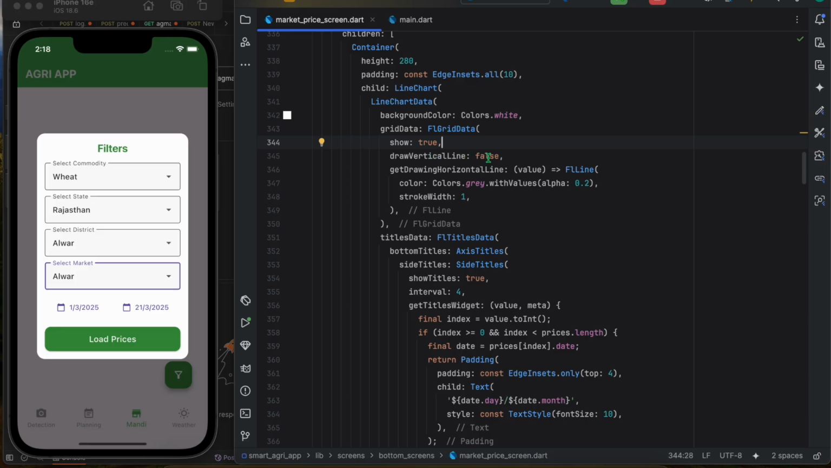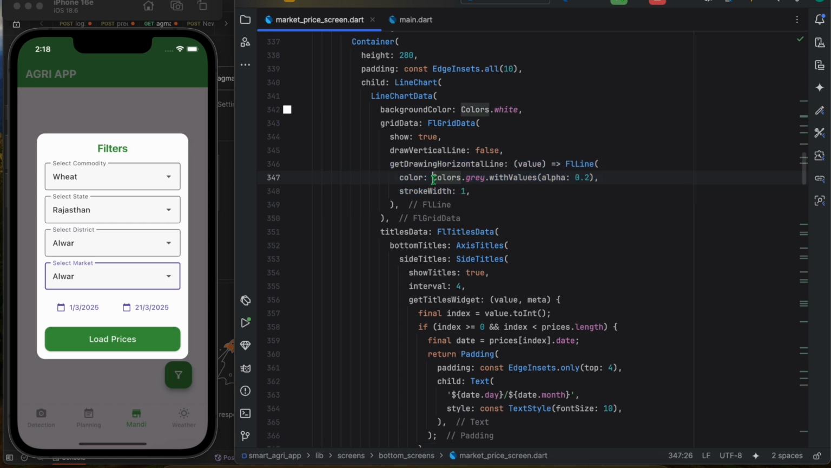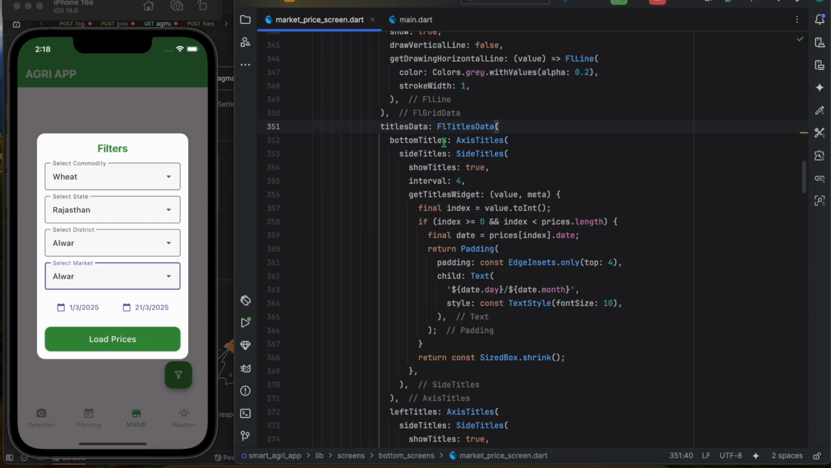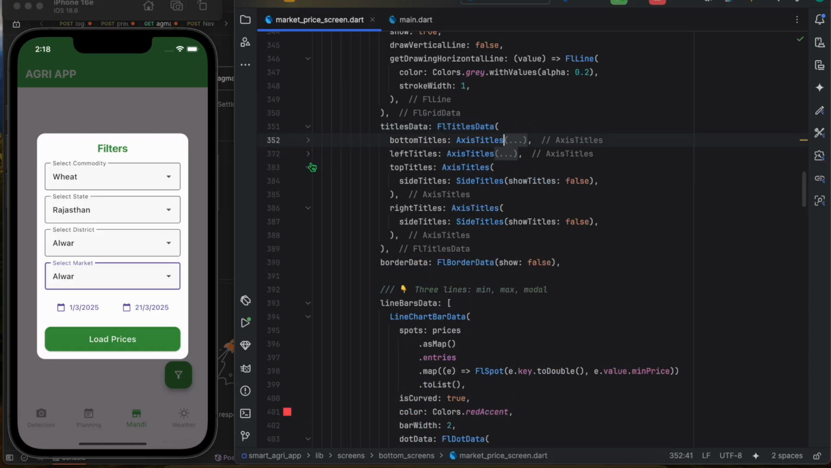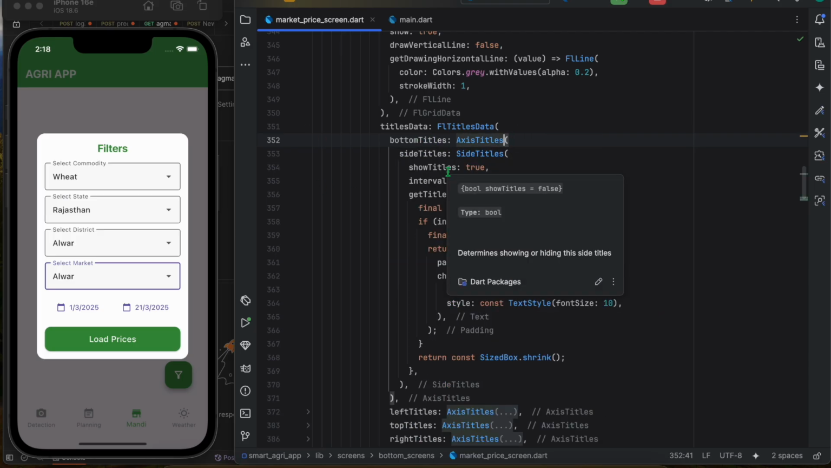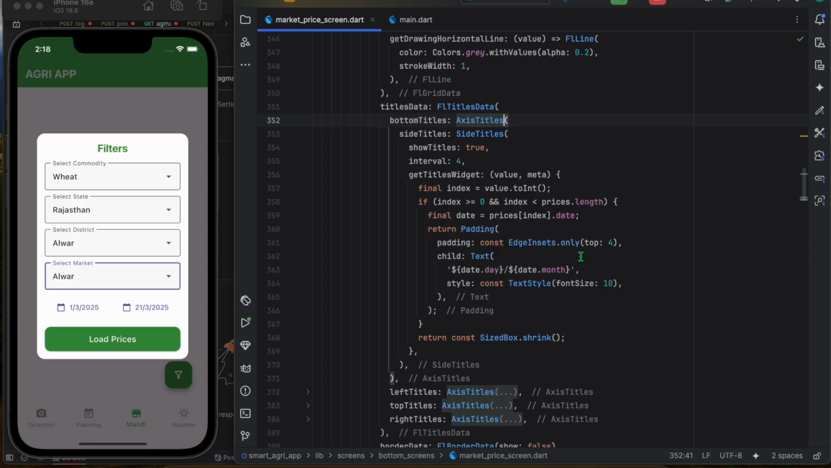Vertical lines are false, so only horizontal lines are displayed. Now for the title data, inside the title data we need to select bottom title, left, top, right. These four we are going to display. Bottom means the x-axis. In the x-axis we are simply displaying our selected date range.